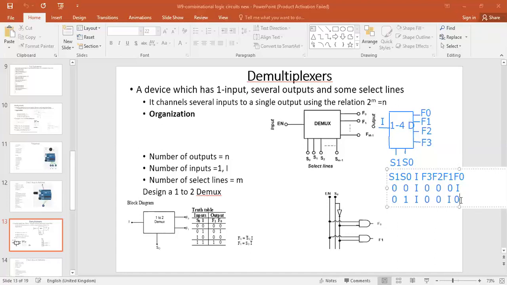So similarly, we just change this to 1, 0. And then our I remains I, but this time I will appear at F2. That's capital I. And the rest will be given by zeros. This one is 0. And finally, we have 1, 1, I, then our F3 changes to I, and finally we have a 0 there. And that's our demultiplexer. That's how it works actually out.